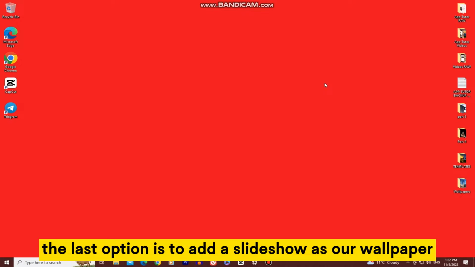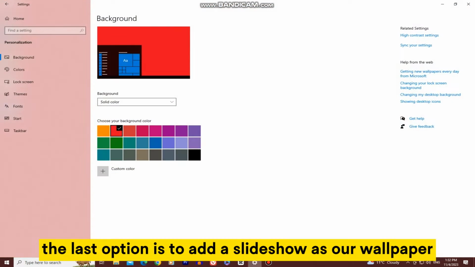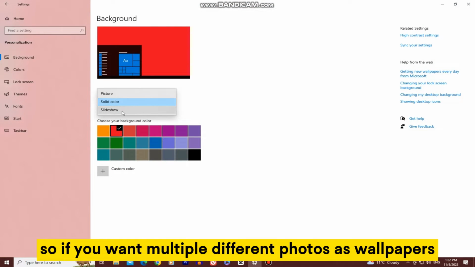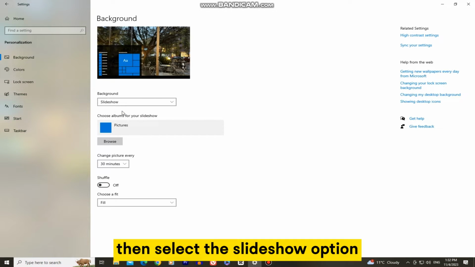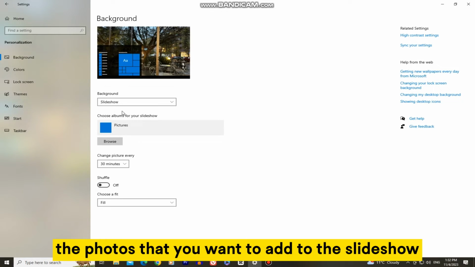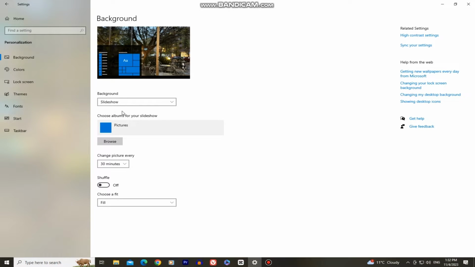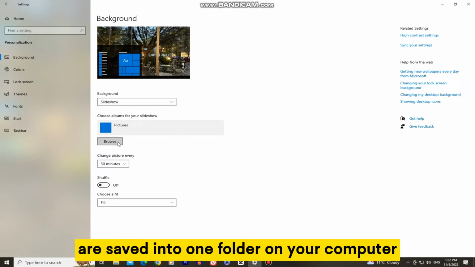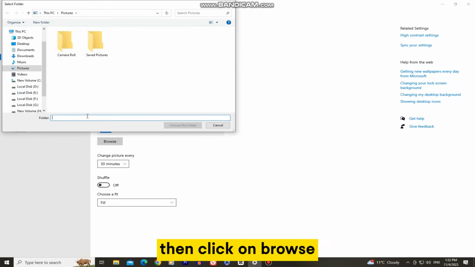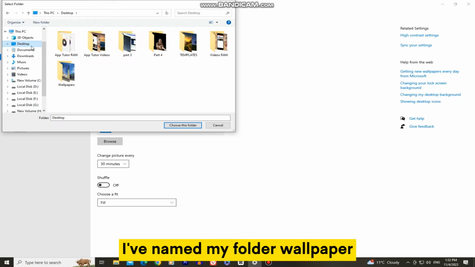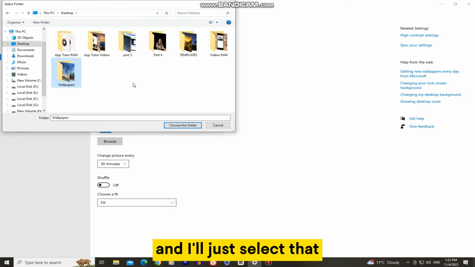The last option is to add a slideshow as our wallpaper. So if you want multiple different photos as wallpapers that change after a certain period of time, then select the slideshow option, and make sure that the photos that you want to add to the slideshow are saved into one folder on your computer. So create a folder, add all of the photos you want as a wallpaper, then click on Browse. I've named my folder Wallpaper, and I'll just select that.